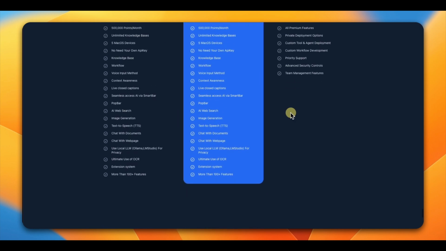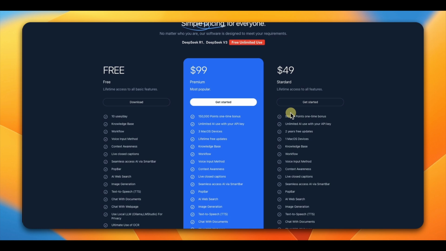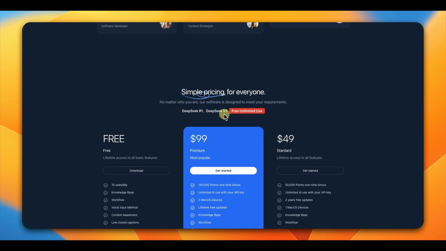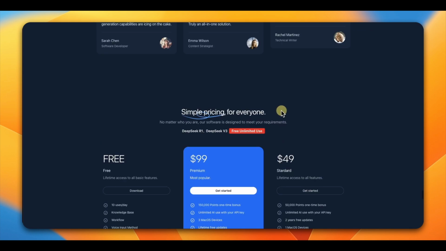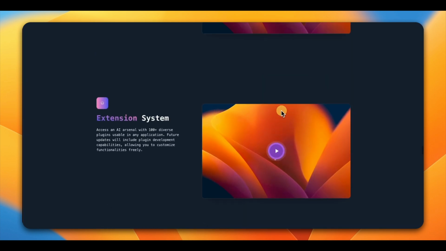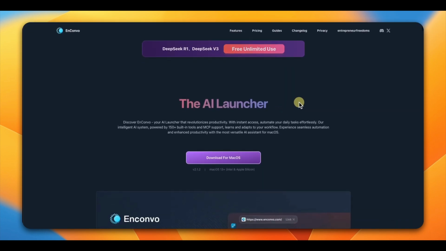So again, normally I would show you all this at the end, but I wanted you to see it now. And then it says here you can use DeepSeek R1 and DeepSeek version 3 for free, unlimited use. So that's pretty cool. If you do use these, then you can pretty much use this tool for free, but you still got to use points for the other ones. Okay. So let's jump right into it.